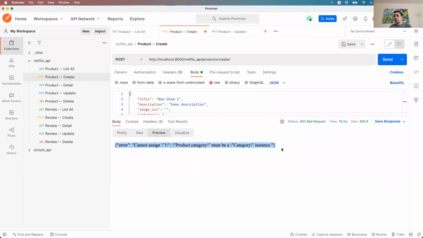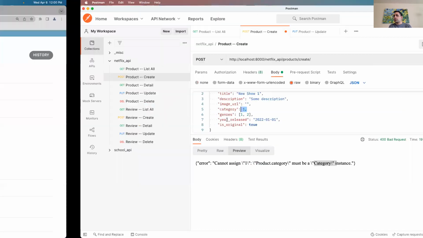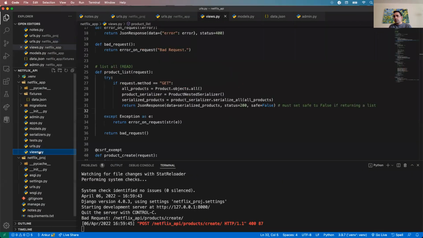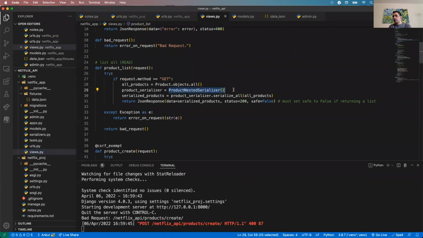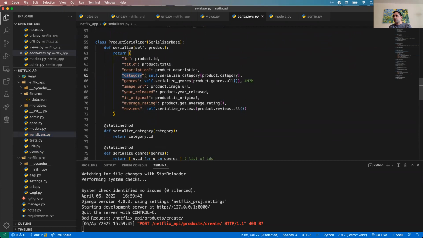So notice we got an error message back, and that's because we were reporting the error back to the user. So it says cannot assign one, product category must be a category instance. So that is right here. That is not what I expect at all. So let's see. We are in views. We are trying to use product nested serializer. So let's go take a look at product nested serializer, which is right here. So we're trying to store category.